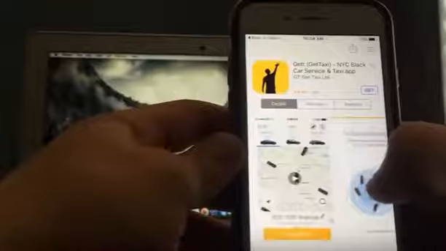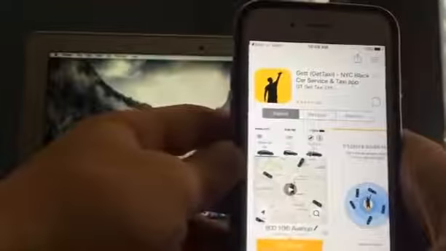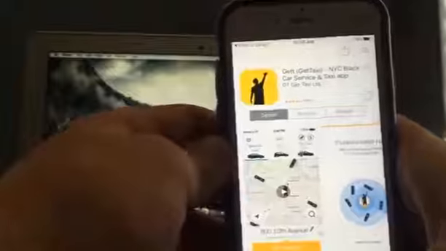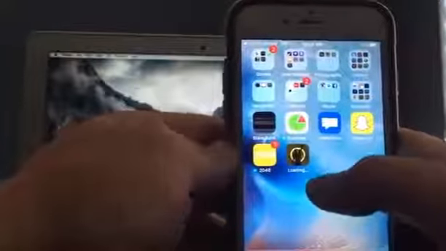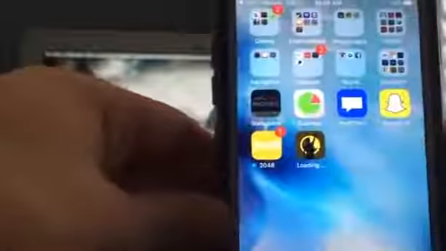This seems a little strange, that you need to download an app, but it actually downloads Cydia in the background. The developers of Cydia have been using this method for a couple years now, and Apple has not been able to stop this. So what we're going to do is just wait for this to download. It has finally finished downloading.